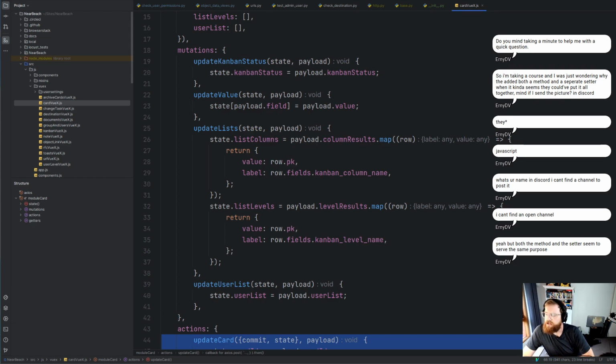I can't find an open channel. You'll need to go through the process of agreeing. Both the method and setters seem to serve the same purpose.